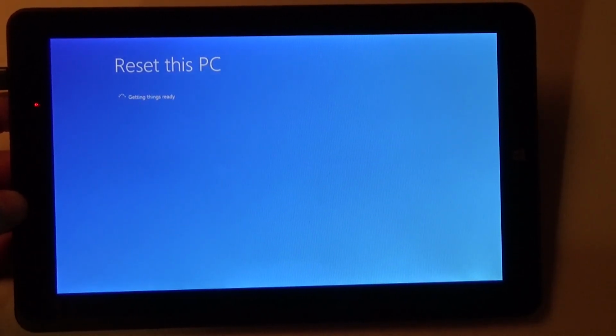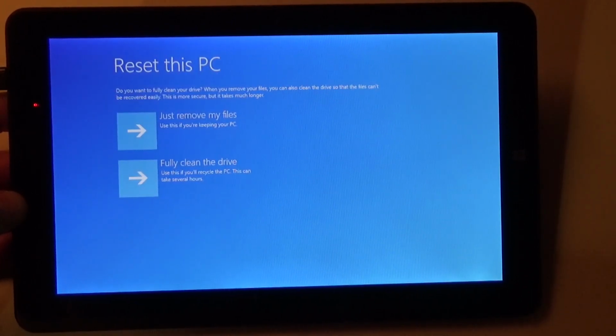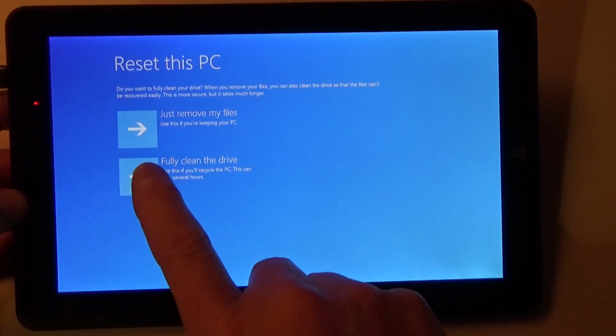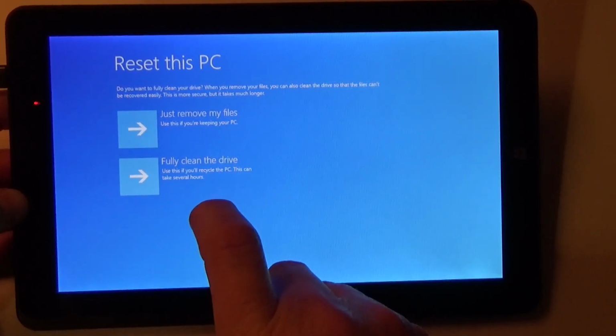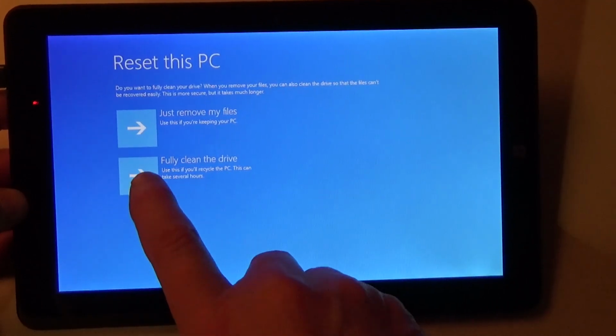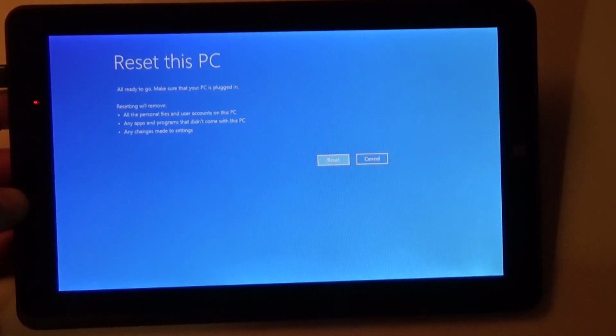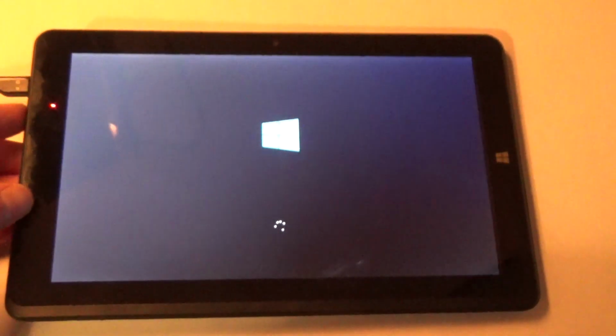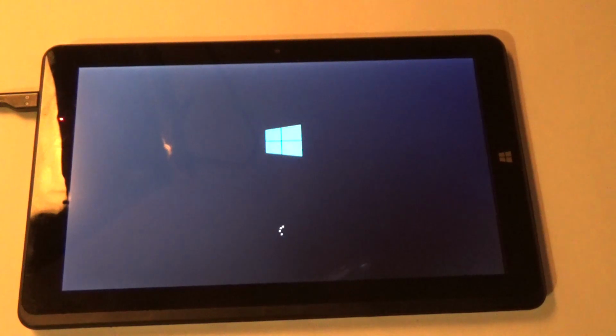So we're going to talk about the files. When there's a password on a computer or a tablet, that password becomes a part of every single file, every single picture, everything that the user puts on the computer. Okay. Just remove the files? No. Fully clean the drive? Yes. Make sure the PC is plugged into power, which it is. Reset. And there we go.